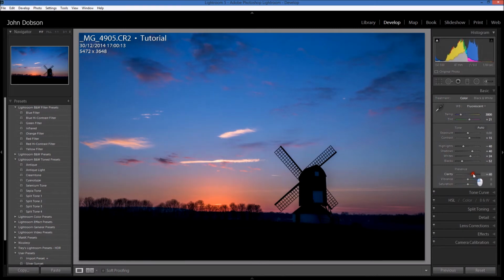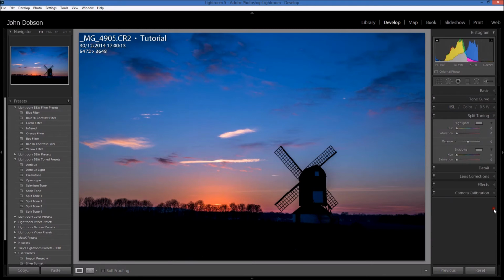We'll do the usual stuff of pushing clarity up, and we'll push vibrance up a little bit. And that's done that, but it's made the sky a little bit too blue for me, and we've also got some magenta along the skyline, which is a bit too much. So the next thing I'm going to do, I'm going to fix that, and the way I'm going to fix this is to use the split toning panel.